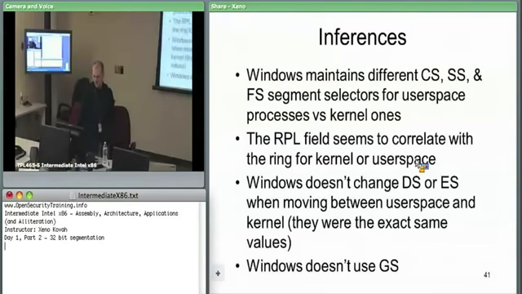All right, so the inference we get from this is that it looks like CS, SS, and FS are definitely different per user space versus kernel space. The RPL field seems to correlate very strongly with whether you are in user space or kernel space, right? Except for DS and ES, which seem to be the same between either. And that was the other point: it doesn't change DS or ES when moving between, and GS is not used on Windows.